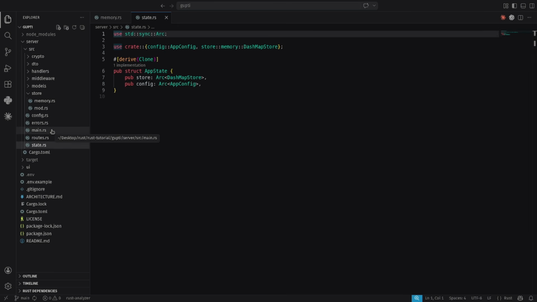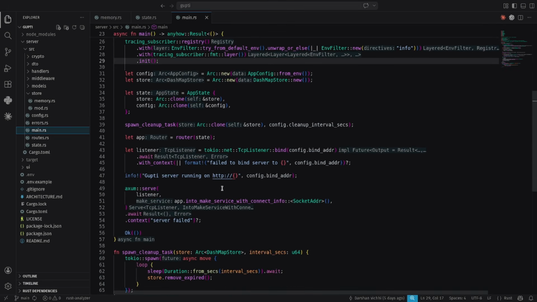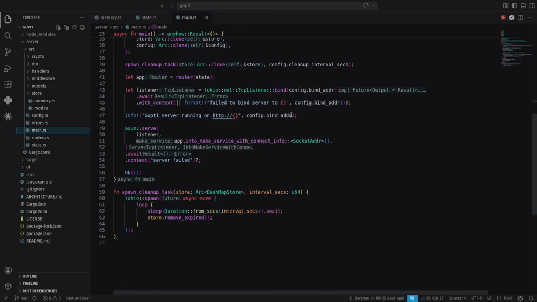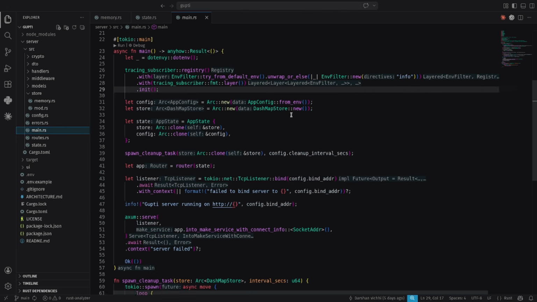Clone on Arc just increments a reference count. We also derive Clone on AppState so Axum can do its thing. When the server starts, we create one DashMap store instance, wrap it in Arc, create AppState, and pass it to the router. All handlers receive this same state through Axum extractors. This is the idiomatic pattern for shared state in Axum. You define your state struct, implement Clone using Arc for any shared resources, and use the with_state method on your router.